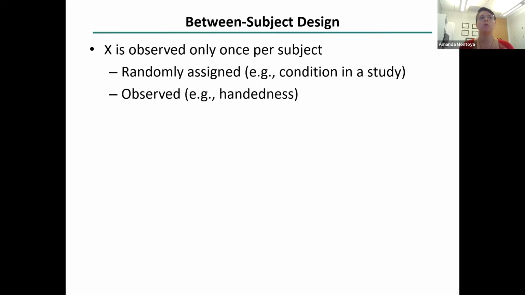So it could be randomly assigned, such as a randomized control trial where we are randomly assigning each participant to one of some number of conditions. Or it could be something that is observed. So when I say between subjects design, I don't necessarily mean an experiment. If I do mean experiment, I might say something like between subjects experiment, which would imply that X is randomly assigned, but X could also be observed.